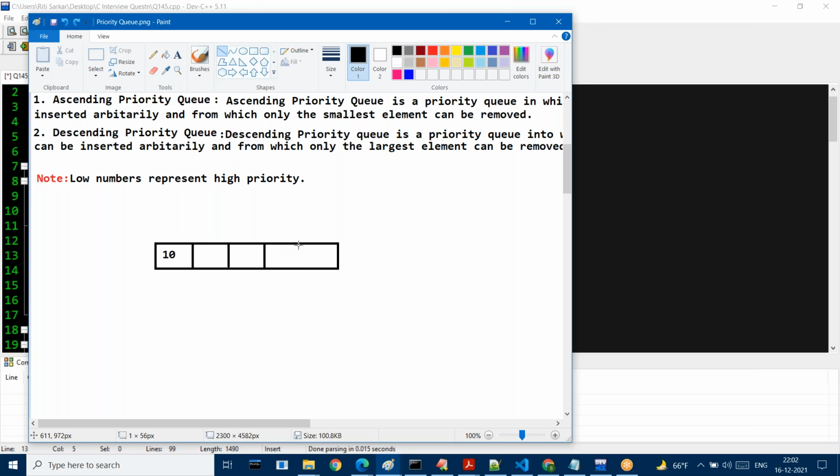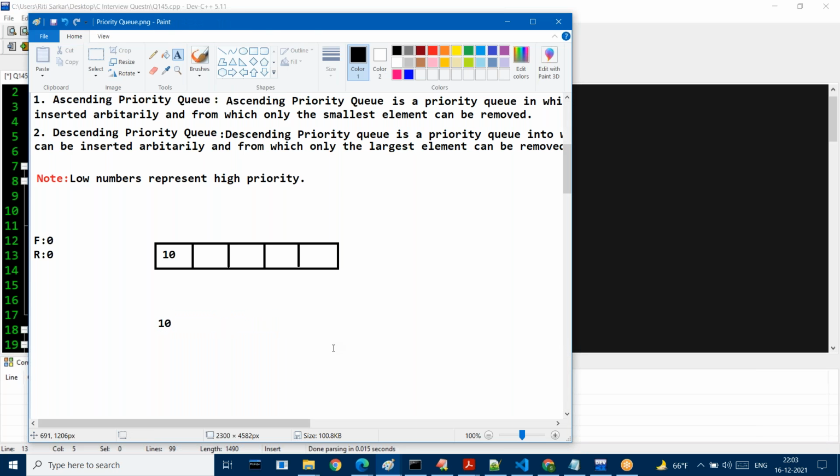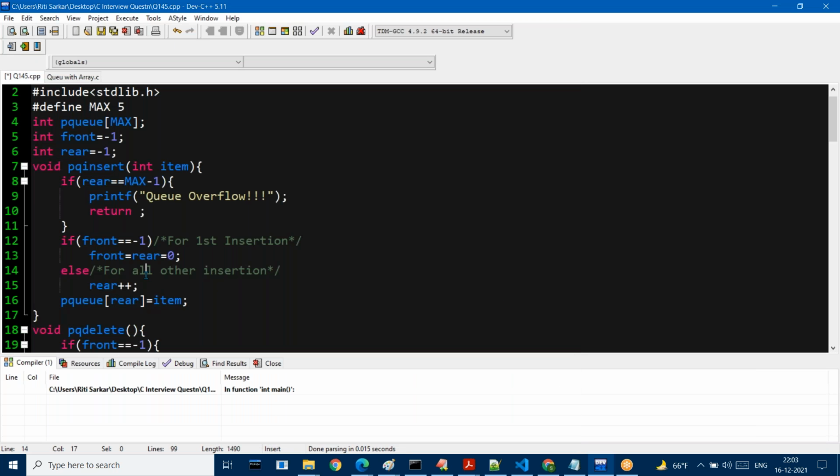So currently, if I ask what is the value of front and rear, what is the answer? Sir, both are 0. Super. And in your queue, how many elements are there? Only one element, 10. Listen, guys. First time insertion, no problem, sir. Everything is happening perfectly. Second time you insert, guys. You call the insert. This time what happens? 5 came.